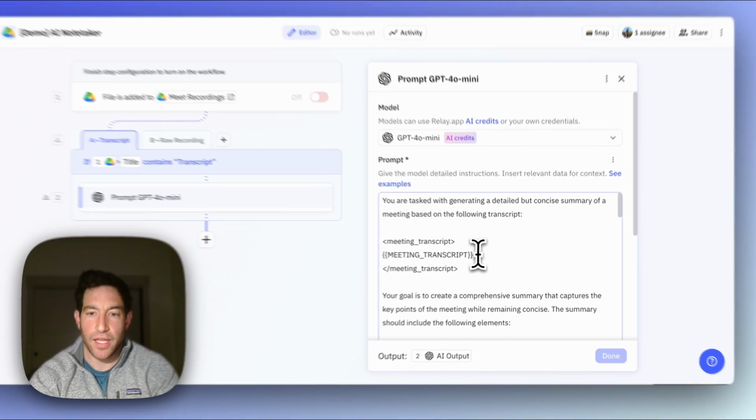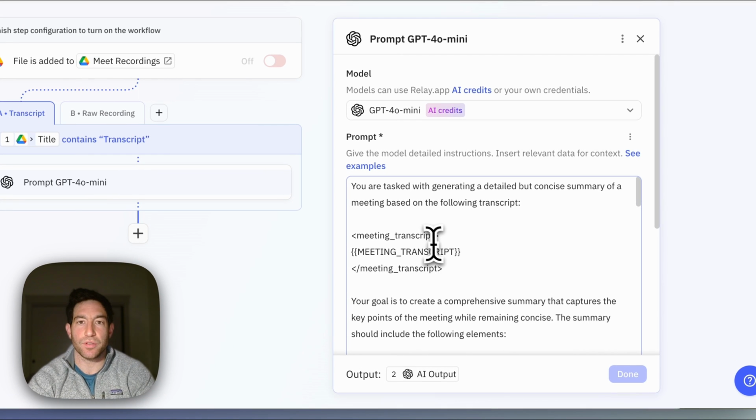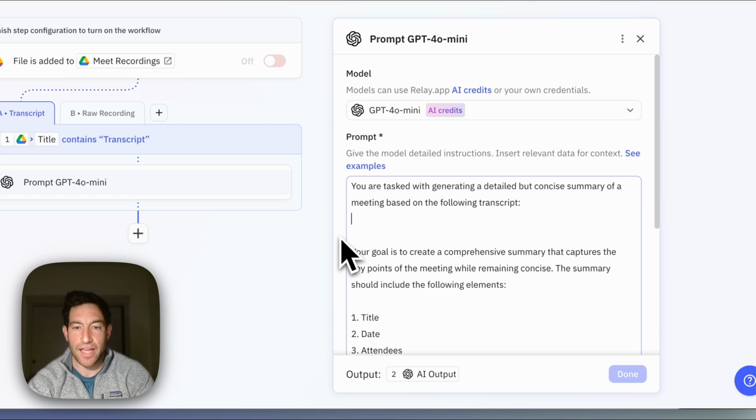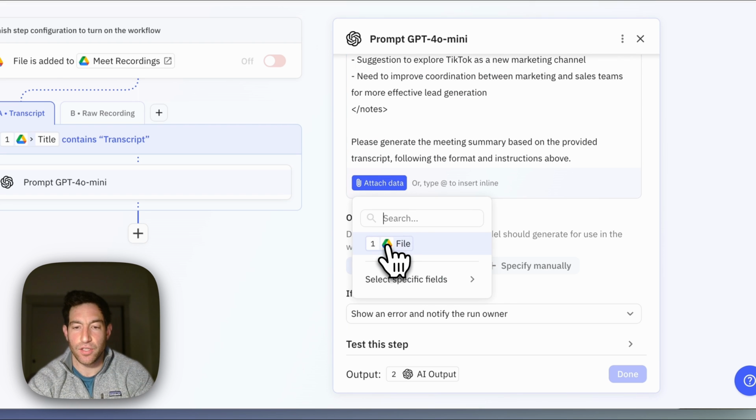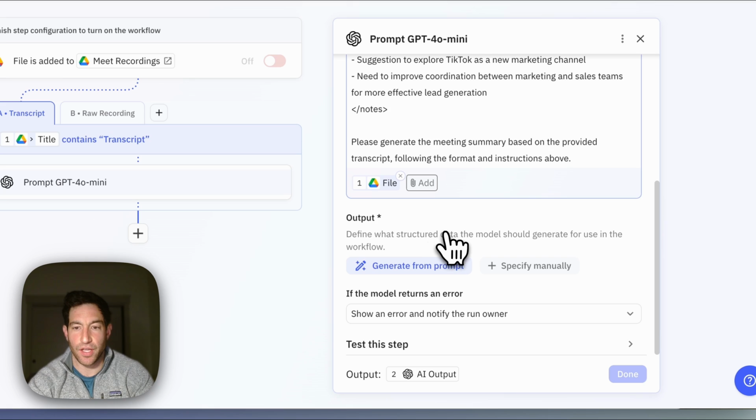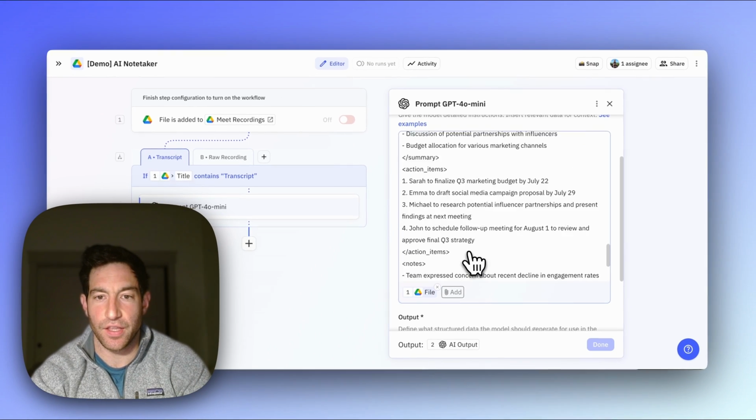For example, in Anthropic, they pass in variables with this double curly brace UI. I don't actually need that because in Relay, we have this really easy to use attach data UI where I can just attach the contents of the file.